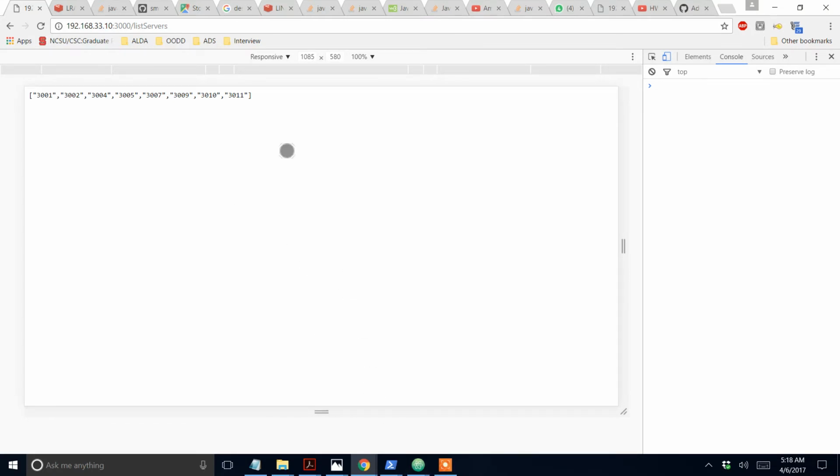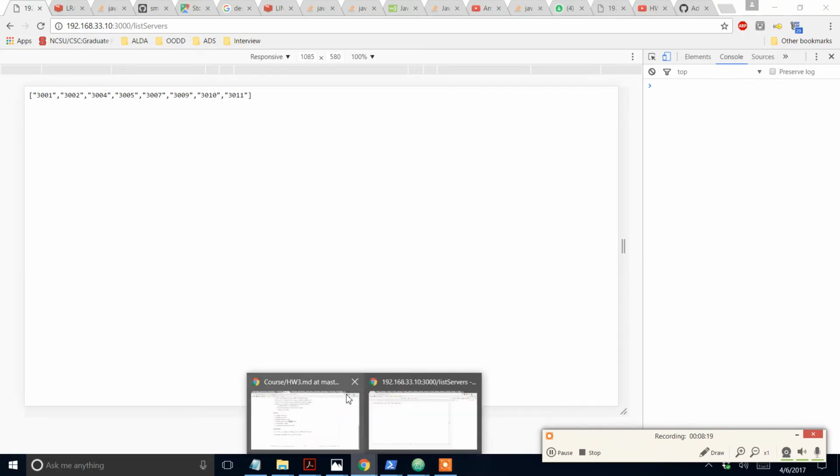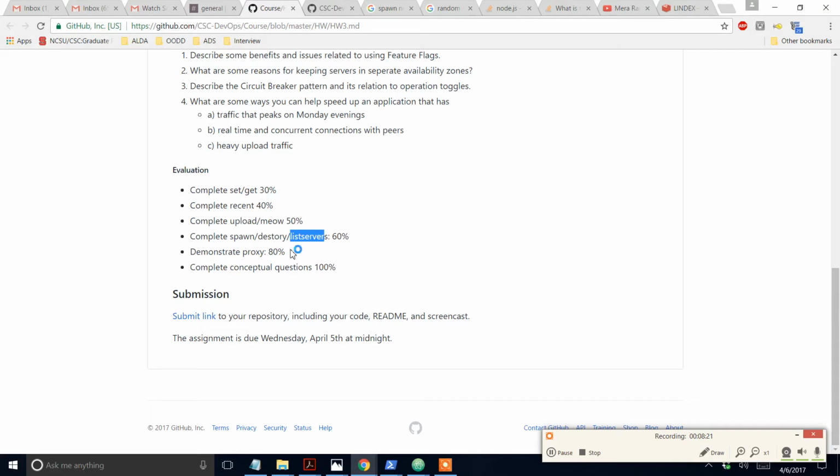For proxy, there is one more route, which will actually run in a round robin fashion. We have created a list of spawned servers, and the proxy will try to pick each server in a round robin fashion, and it will redirect us to the next available port or available server in the list.